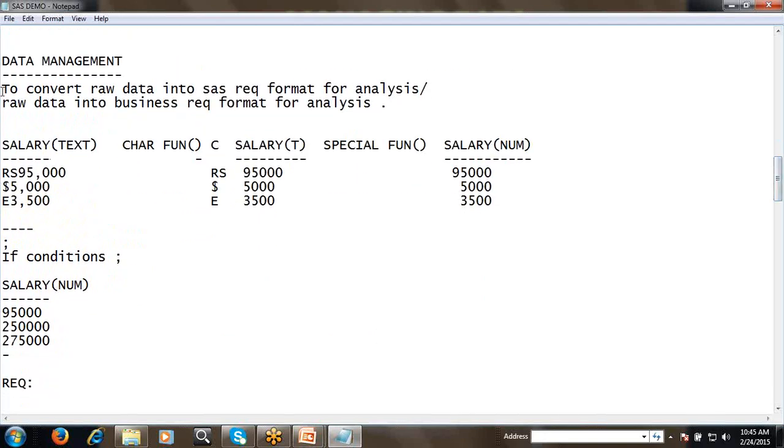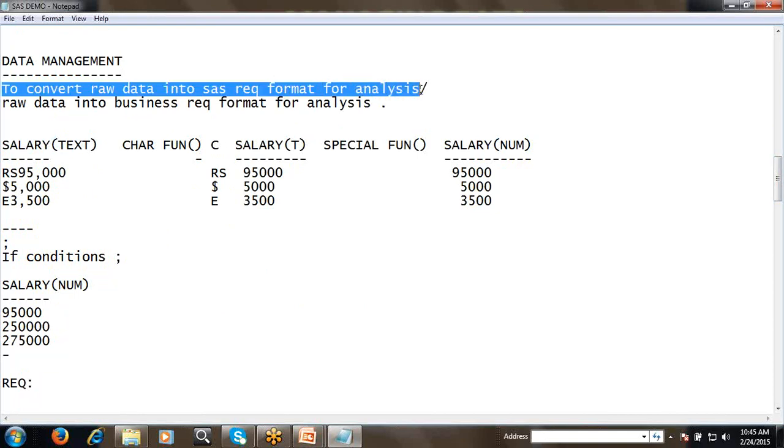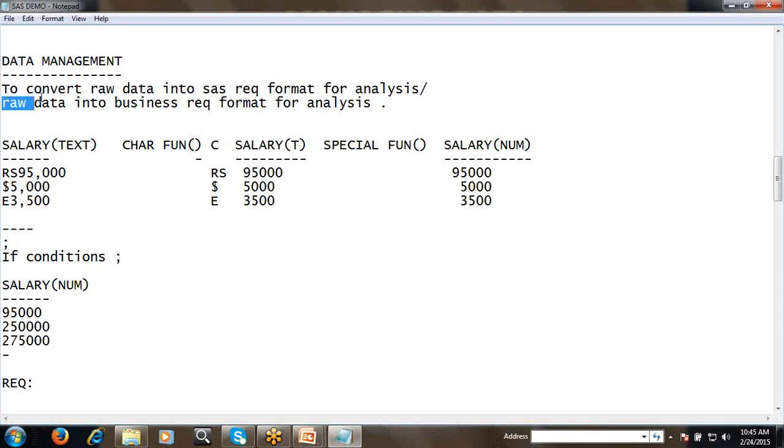To convert raw data into SAS required format for analysis, or raw data into business required format for analysis. We can make some changes here in data management. So this is the big tool in SAS. So many transformations are there, and we need to discuss all those: formatting the data, joining the tables, appending the data, creating new columns, edit checks, so many transformations. Okay, see one example to understand the definition here.